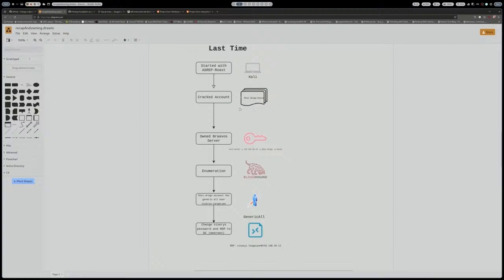After cracking that account, we were able to own Braavos, the server that he is an administrator on. You can just evil-winrm over to it, and that's it, you owned it.